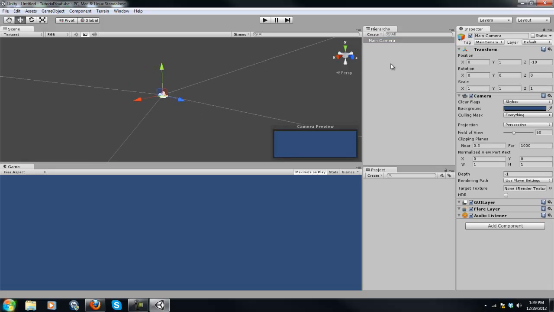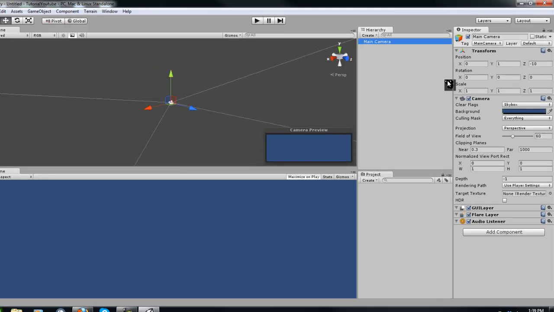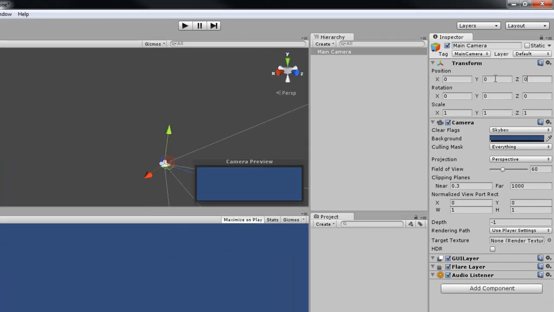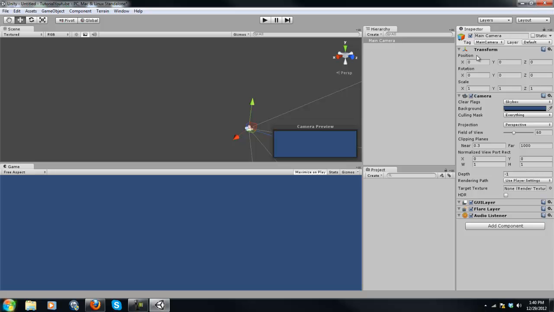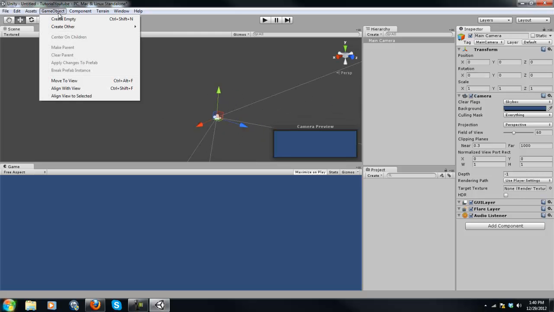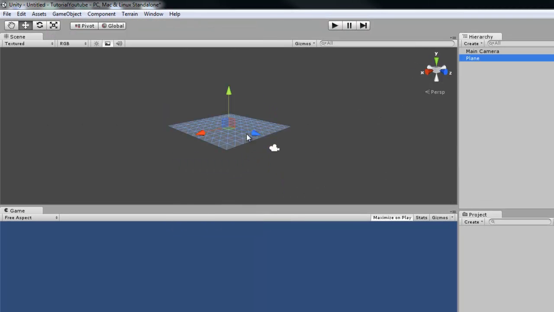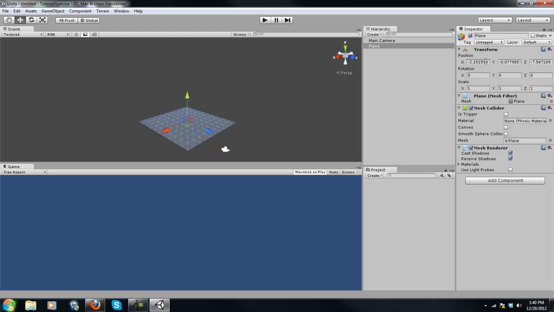So what I'm going to do real quick is double click on the main camera, and I'm going to set its position to 0, 0, 0. And this is the transform over here. This is where you can set position, set rotation, scale it, all that stuff. And I'm going to go to game object, create other, plane. And I'm going to position that at 0, 0, 0. There we go.